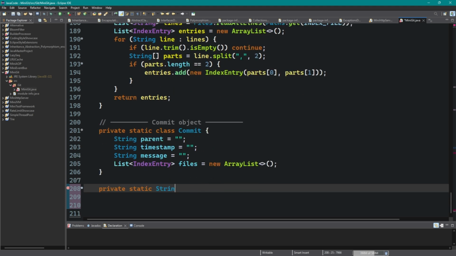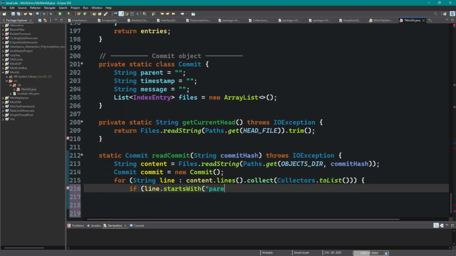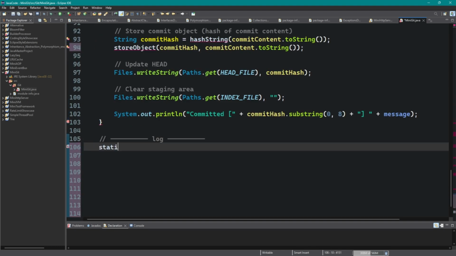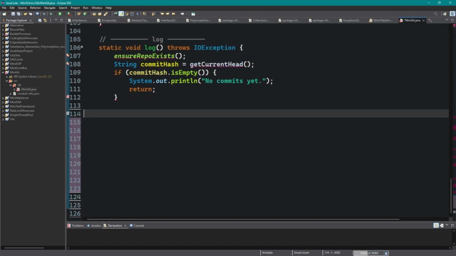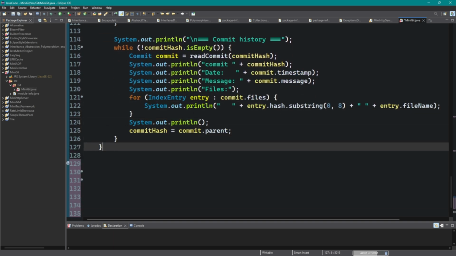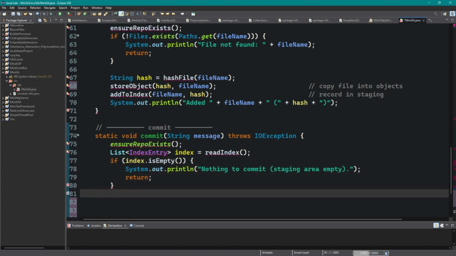Log walks the commit chain starting from HEAD. Each commit is parsed from its object file and displayed with date, message, and file list. The parent field links back to the previous commit, forming a history chain. Commit is a simple container.